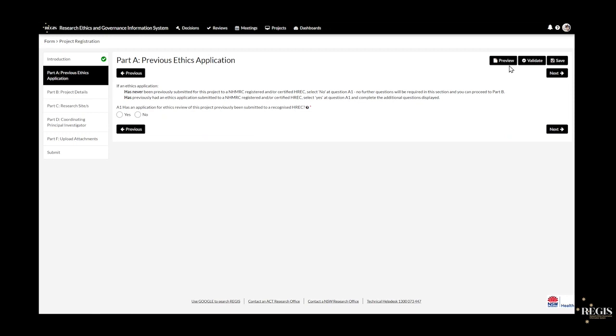Something quickly, just at the top of the page here, preview or download a clean copy of this form. You will not have validate, that's just because of my permission, so don't worry about that. Save will allow you to save your progress, and you can go next and previous to go back and forth through the form. What we've got here is our previous ethics application.